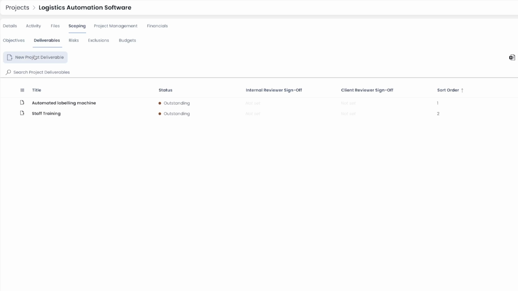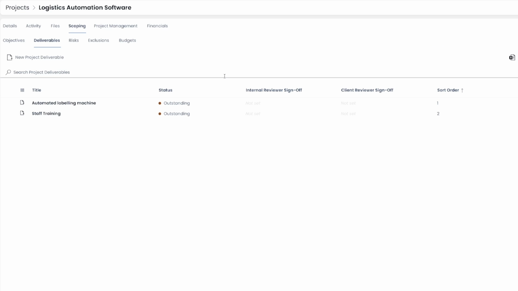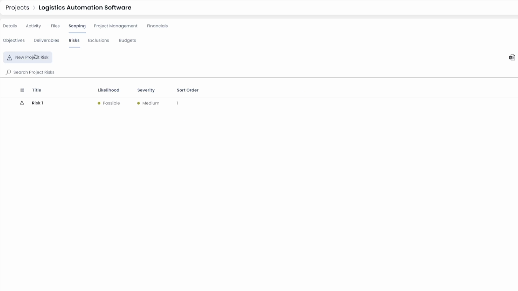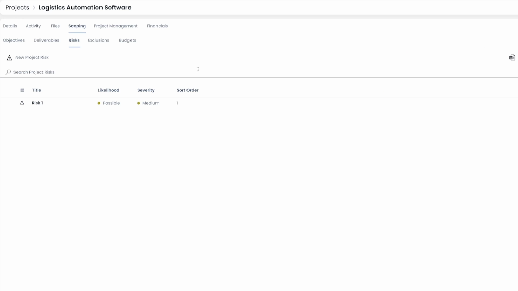For deliverables, compile a list of key items, whether tangible or intangible, that will be provided to the client upon completion. Add any identified project risks, their likelihood, severity, and other details. Additional risks can be added as they are identified during the project's progression. Simply follow the same steps to action.